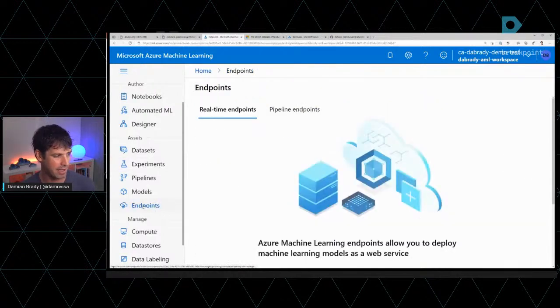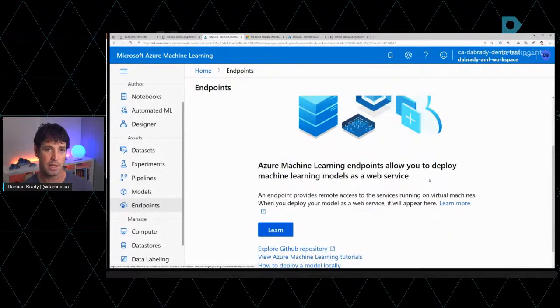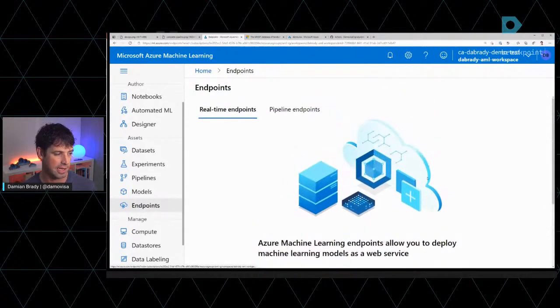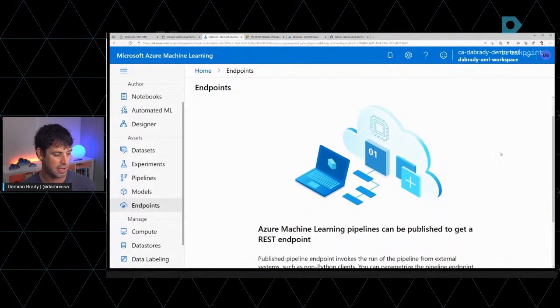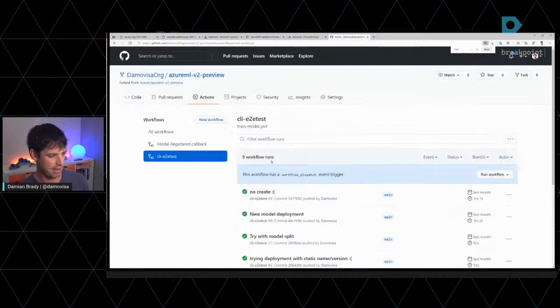And then finally, endpoints. There's a couple of areas to endpoints. There's these real-time endpoints. So when you actually deploy a model, you'll end up with a real-time endpoint that you can hit. And then also our pipeline endpoint. So when you create a pipeline, you can hit that pipeline to kick it off. So by way of example, I hooked up, I've been experimenting with the version 2 of the Azure Machine Learning CLI that is under development at the moment.